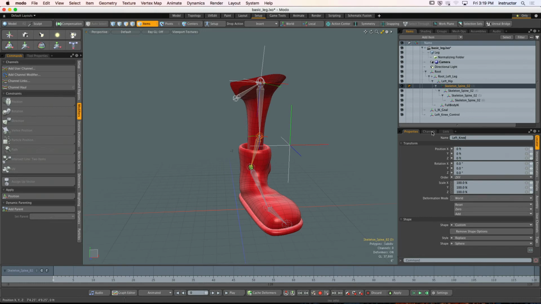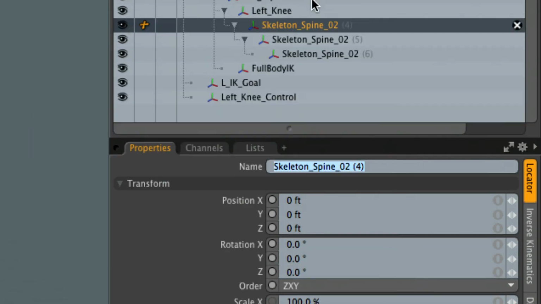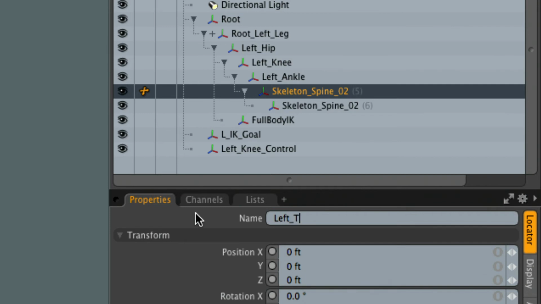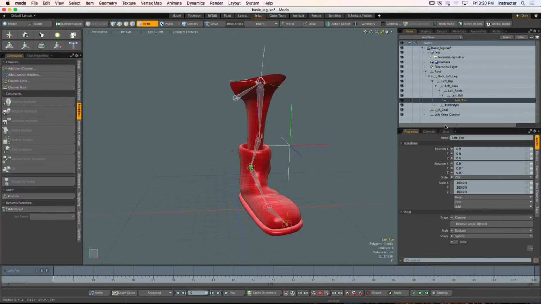And I really can't recommend enough naming things as you go, because as you can see, skeleton, spine, O2, what? The item list, believe it or not, is going to be your friend, okay? However, you've got to name things to keep your sanity. So this is left ankle, left toe, not left toe, left ball, excuse me. The ball of the foot and then the toe of the foot. Left toe. There we go. That's a little bit easier to understand.